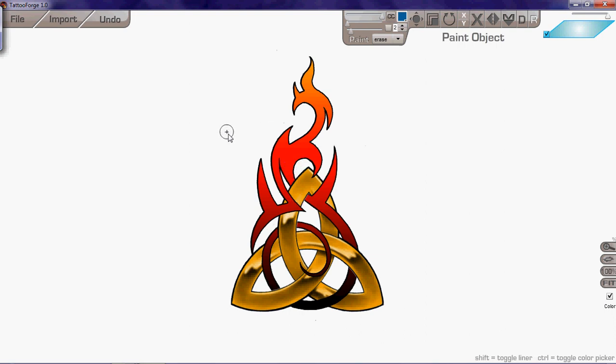And that's how you would go about making a weaving effect in Tattoo Forge 1.0.